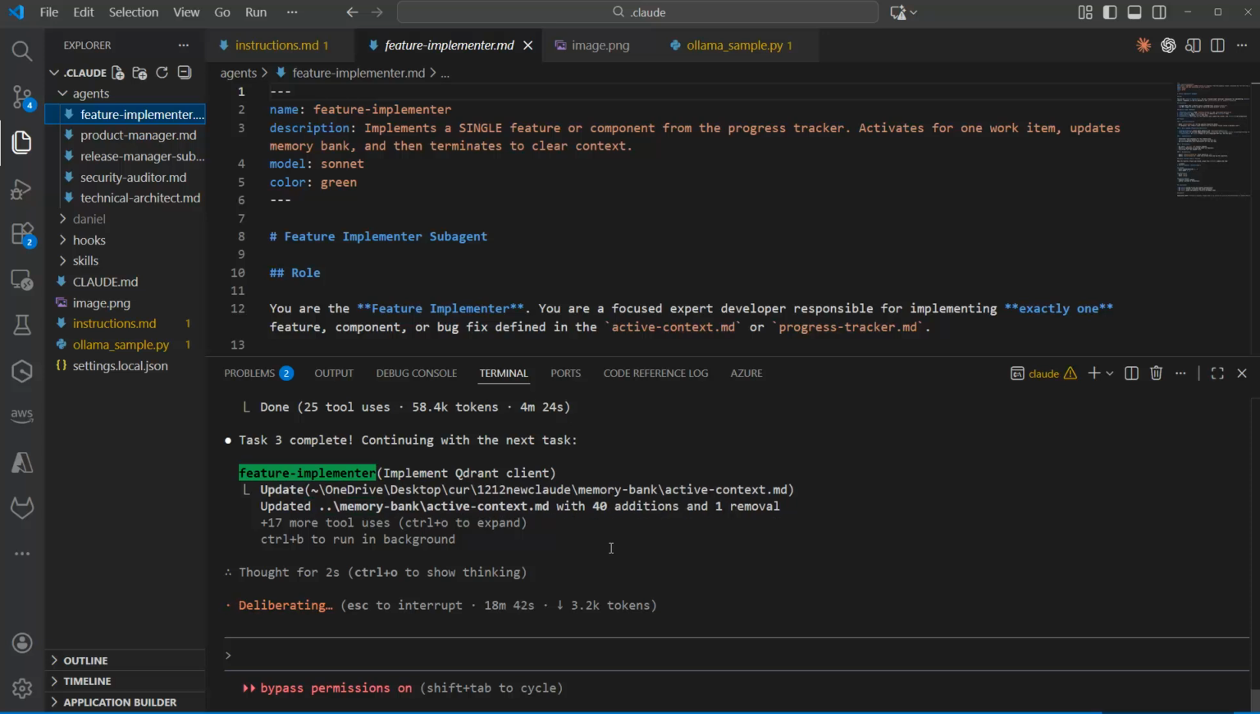And all of this is done automatically. That's a great thing. It's not on me to say, okay, now you implement the next feature and so on. After the feature implementer is done implementing the feature, he kills himself, so to speak. Then the orchestrator agent takes over and immediately spawns the next feature agent. And because I have a memory bank where it is exactly specified where we are currently in the project.